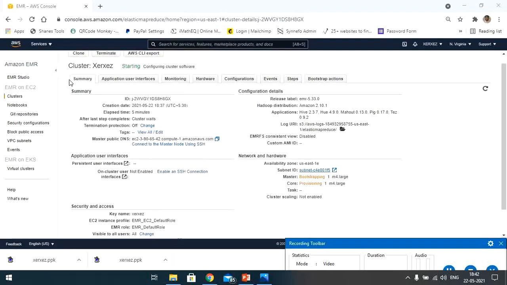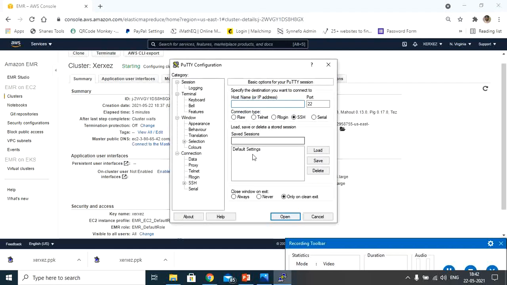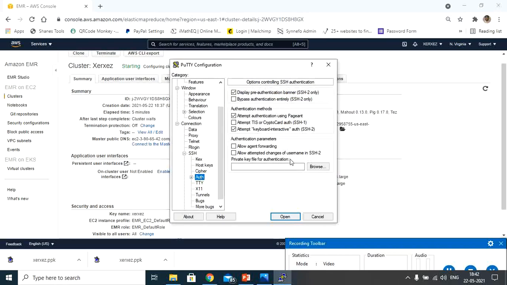Hit on this PuTTY. The moment you hit on this, you will be taken to the software's main panel, where you have to provide the host name, and the port number, always remember, is 22. Next, whatever file you got, that is zerzex.ppk, you need to provide that file. If you want to give that, under Connection you can see SSH. Hit on SSH. There is an option called Auth. Hit on Auth. Here you can give that PPK file.